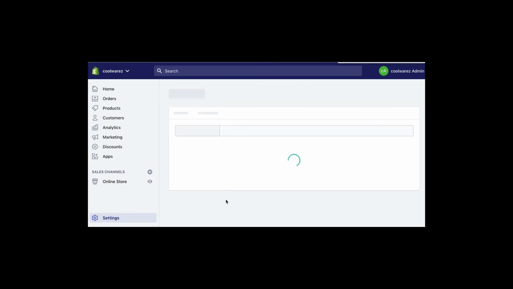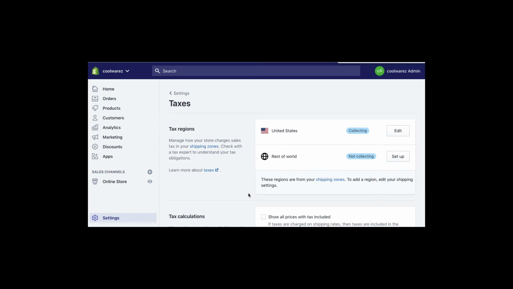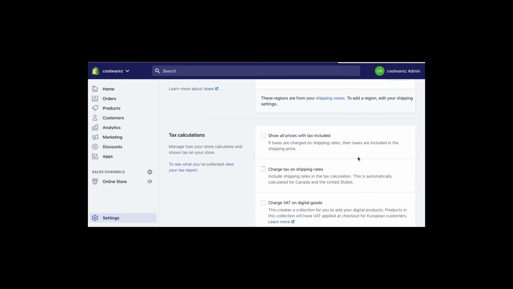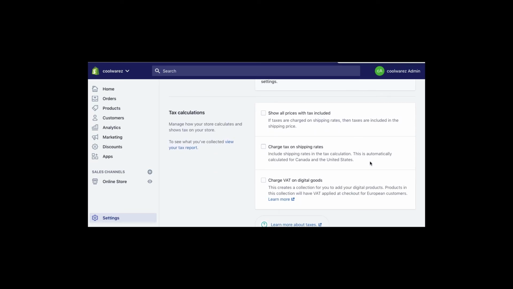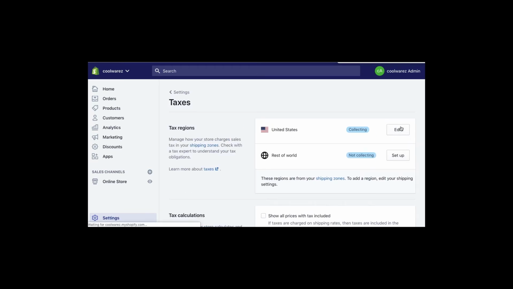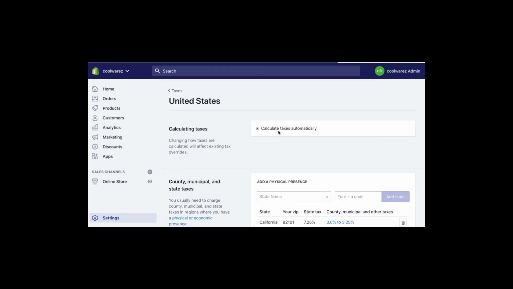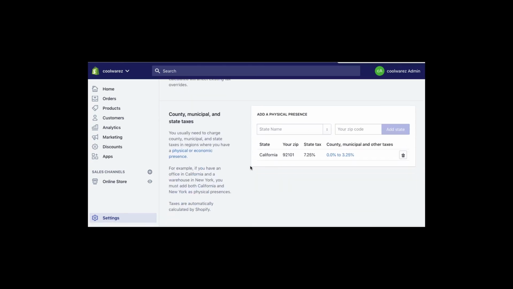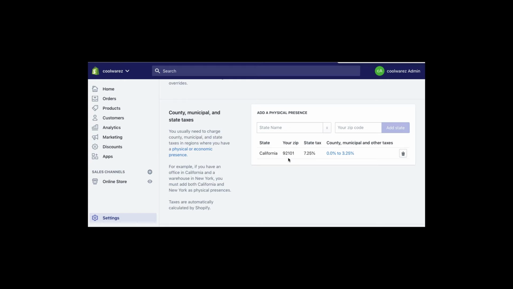Taxes. It does by default based on your local area. So when you set up Shopify and you put in your information, it's going to go ahead and do a default rate for you. If I click on edit, calculate taxes automatically. Right now it does California because I set up California in there. But say I needed to do this for another state, right? So I'll just type in Arizona, and then you put in the zip code, add the state, and then it'll pull up the percentage rates for you.